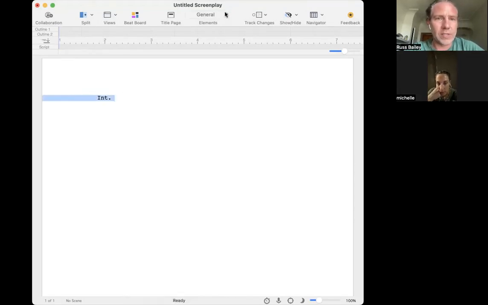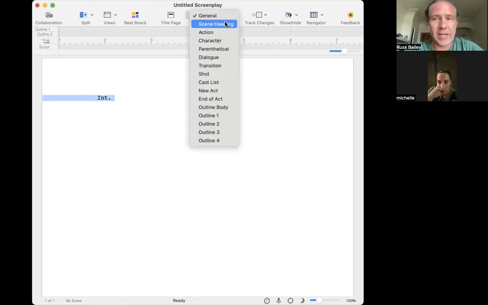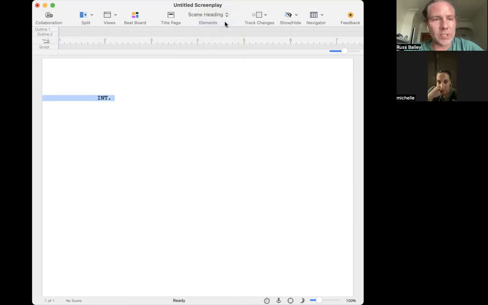I'm going to switch this. I clicked general, it should be on scene heading. You can just hit tab to switch between these different settings. But scene heading is usually what starts it out. And again, if I wasn't on that, I can just click tab and you can see it switches through all the different ones at the top. But yeah, we start with scene heading, interior, and then we're going to describe the location.